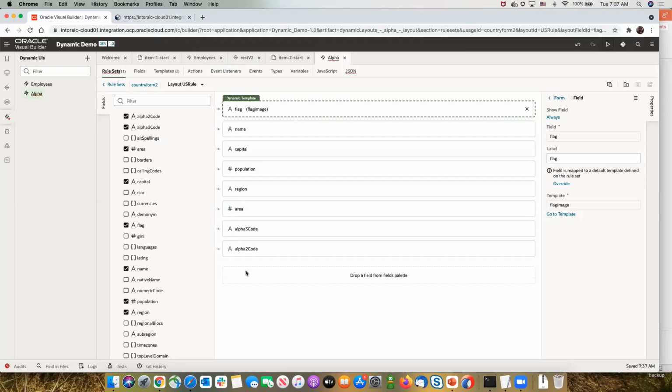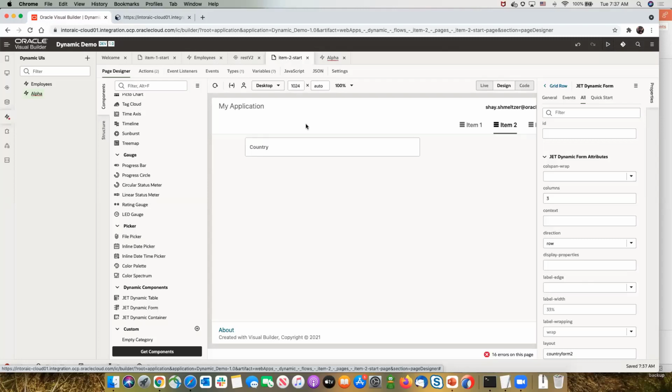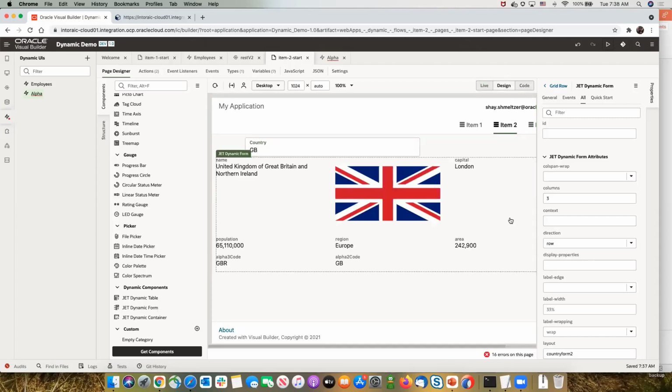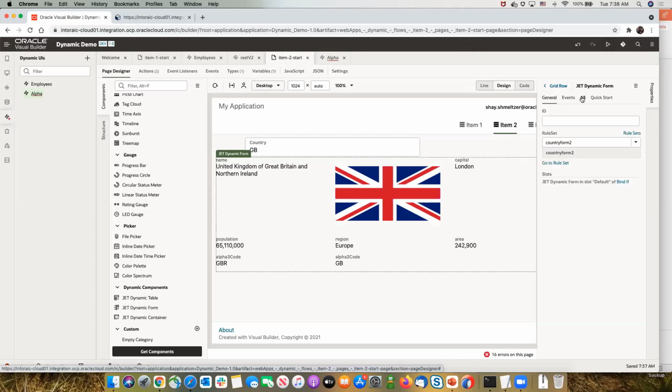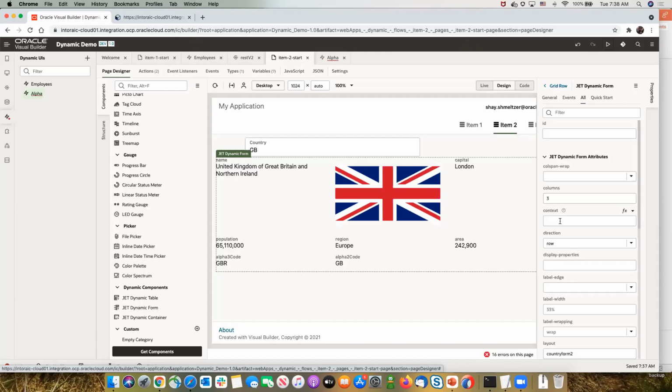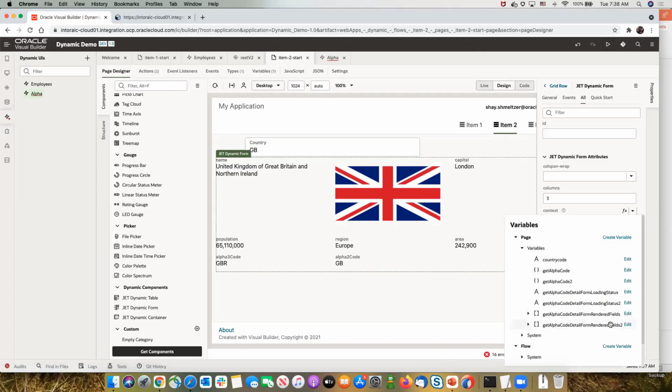But you can also pass in parameters to those components. So if we go back to our page, and we'll get some data in there so we can actually see the form. Okay, so the form itself as a dynamic component, one of the properties that it has is something called context. And context is basically an object that you're passing over to the dynamic component. So this can be bound to a variable that you define in your page.